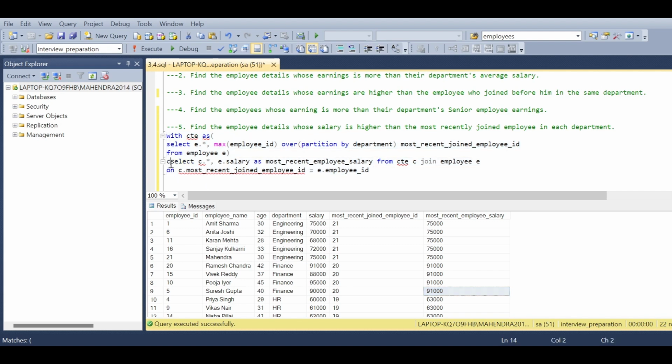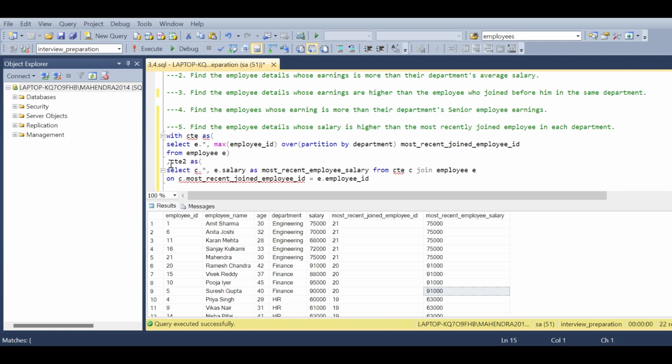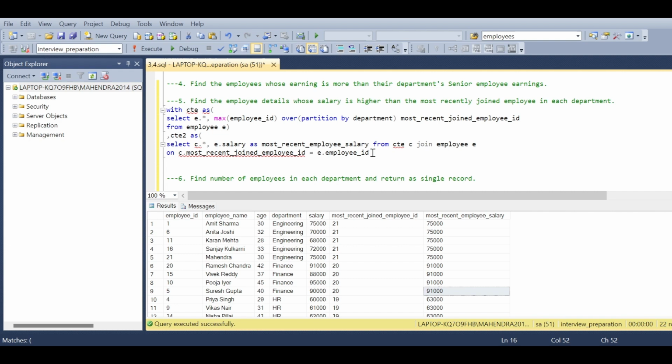Now what we have to consider, we will consider this as CTE2. Now what I am going to do is apply the condition that salary is greater than most recent salary.